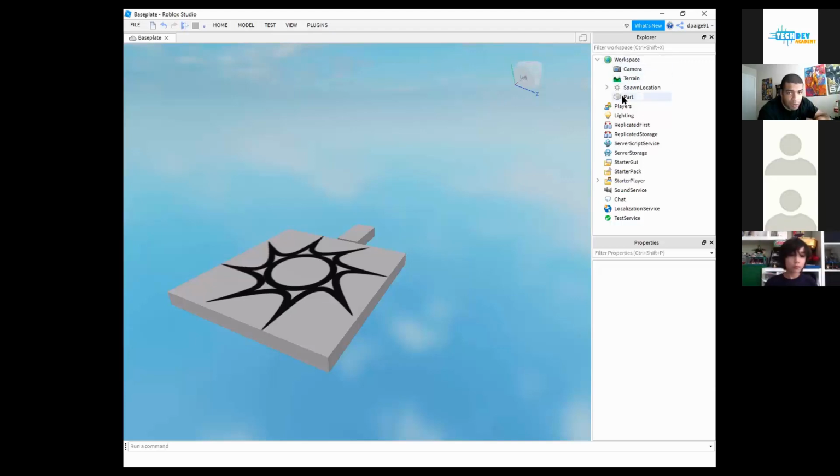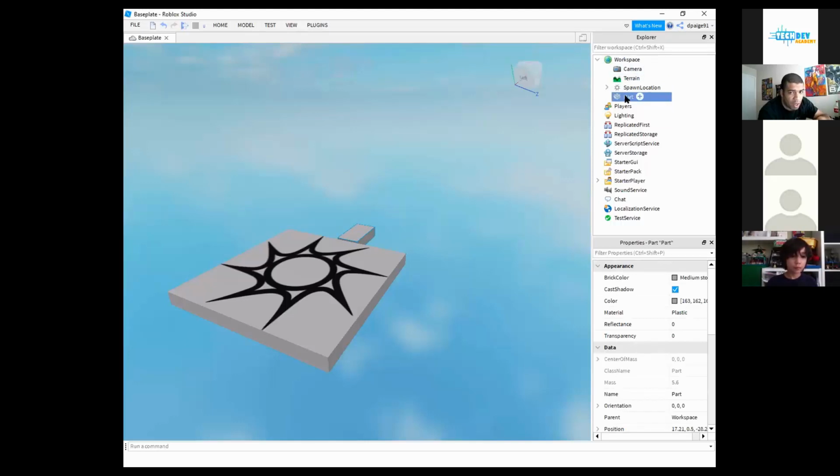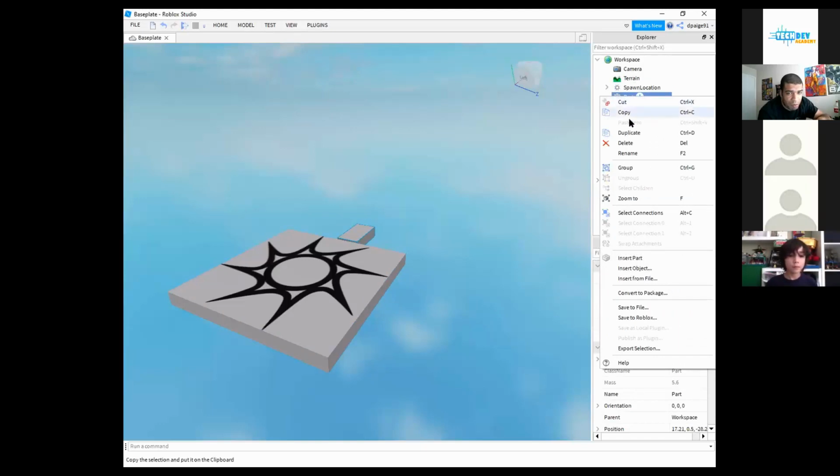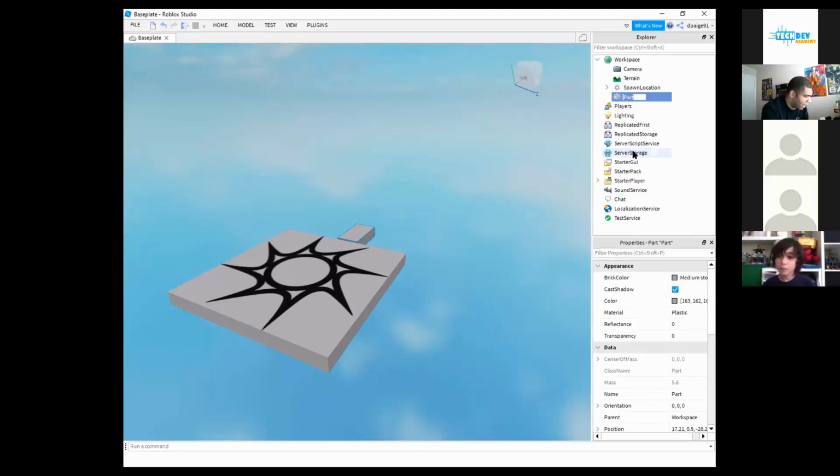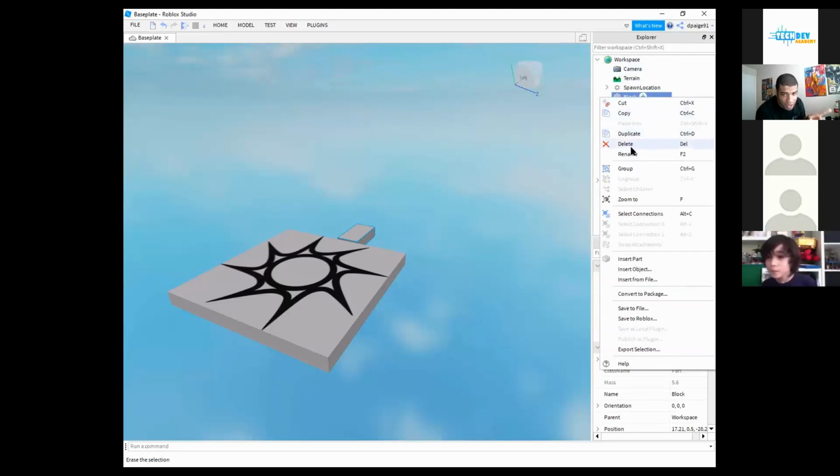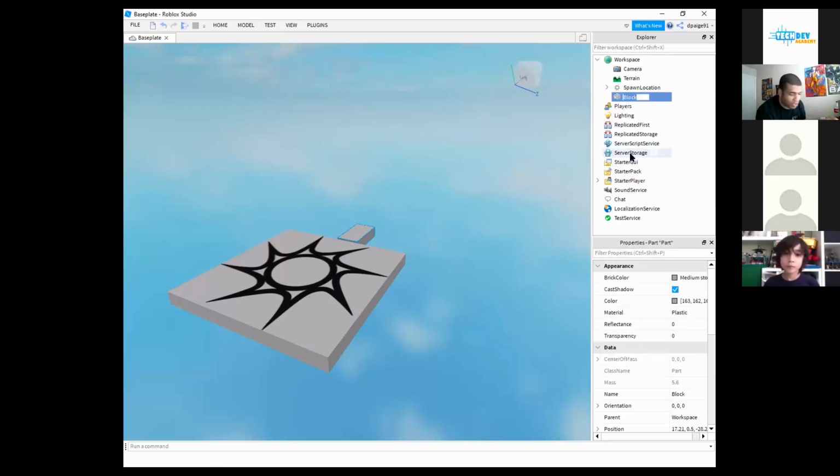Now, in your workspace, go ahead and just select the part. Actually, double click it because we're going to rename it. Rename your part to block. There's two ways you can do it. You can double click the part, or right click and just select rename and just type in block. Okay? Do that right now.